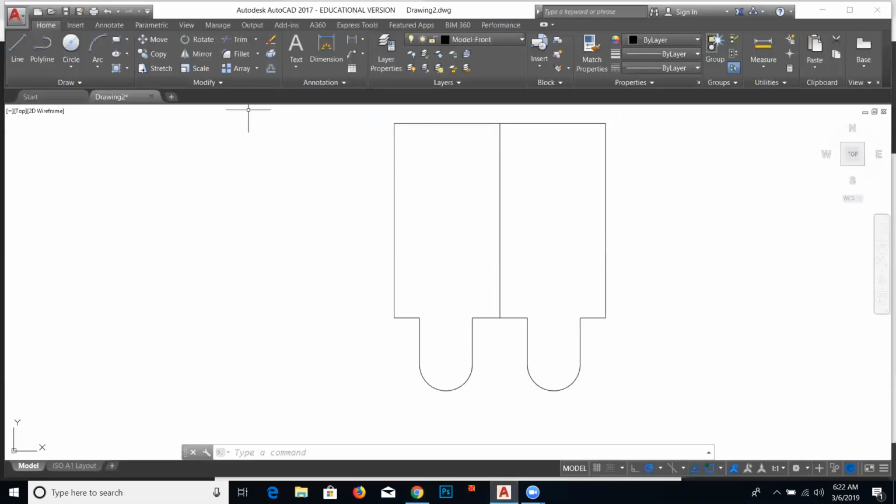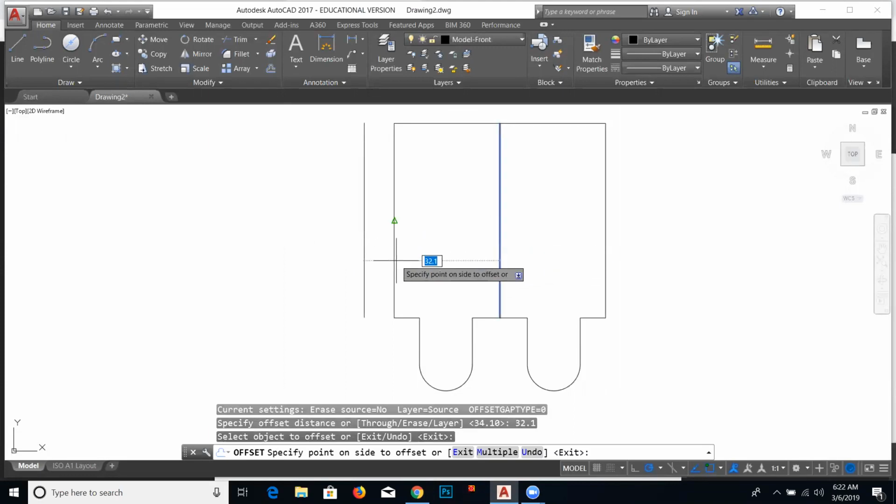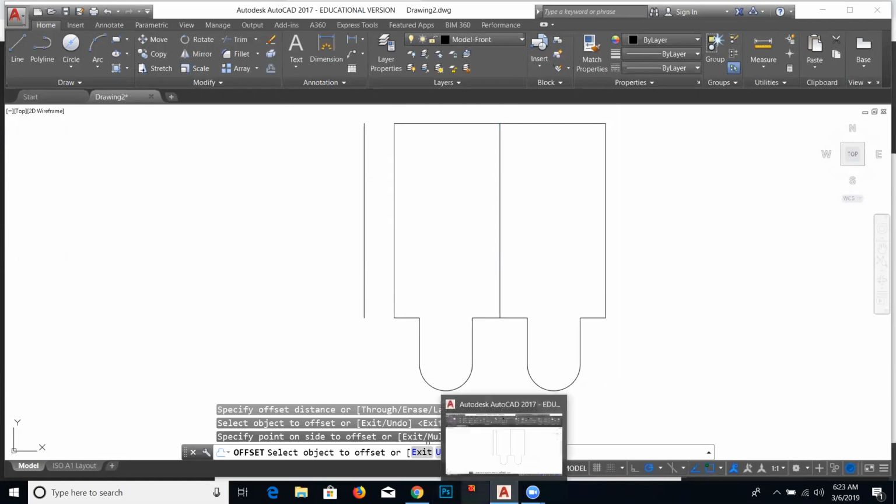I come back to the CAD. I go to offset. Offset this 32.1. All set. Now that's the center of his arm. We'll go back to the drawing.